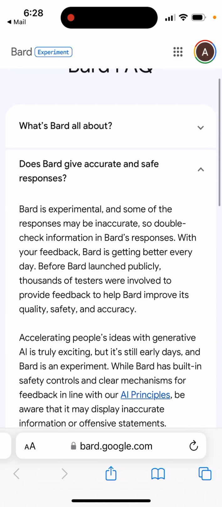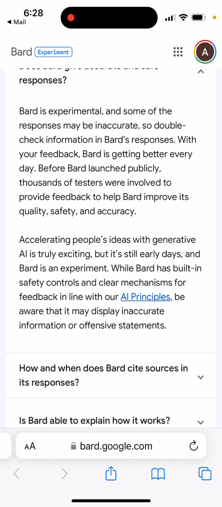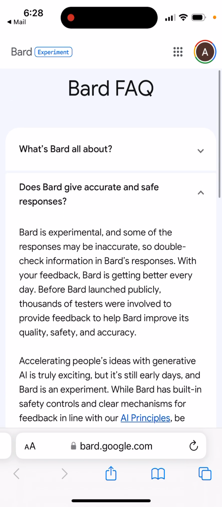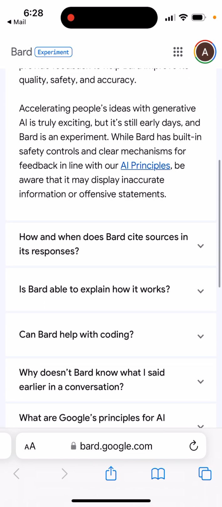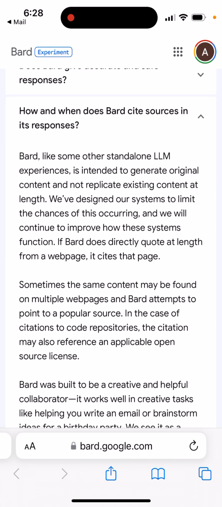Does Bard give accurate and safe responses? Bard is experimental and some of the responses might be inaccurate, so double check the information. Google is very clear about it. Compared to OpenAI, there are a lot of legal clauses here, which you can see lawyers probably read through hundreds of times. I don't know, because there is a lot at stake for Google, because some of these models, of course, are still quite inaccurate. It's a work in progress. But Google is trying to be very careful about the results it generates.